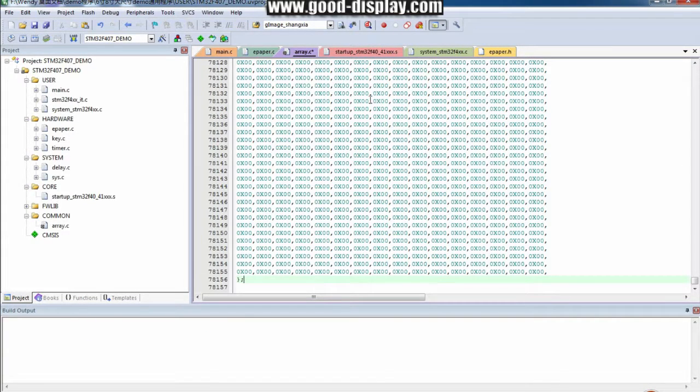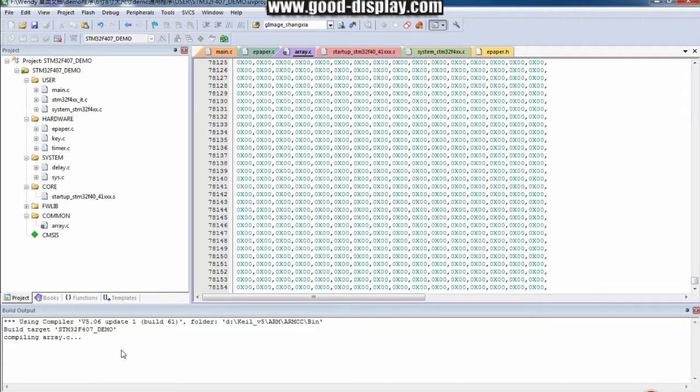And remember, every time we make any change, compile it. See, the console window is showing the status log. And finally, done without an error or warning.